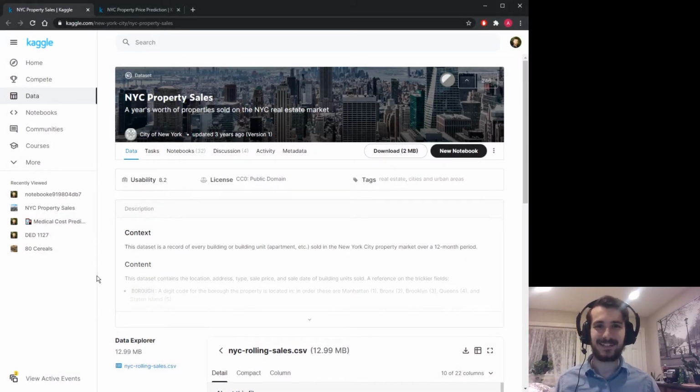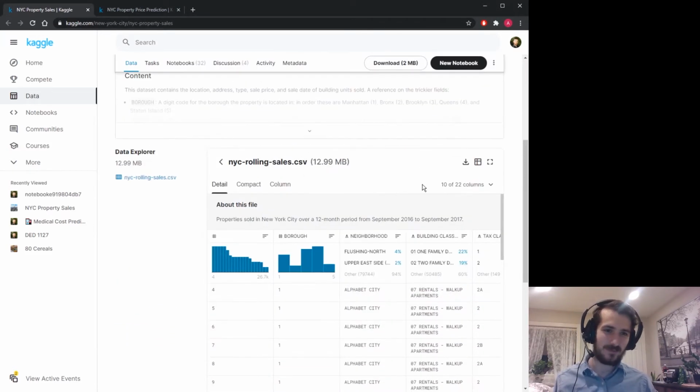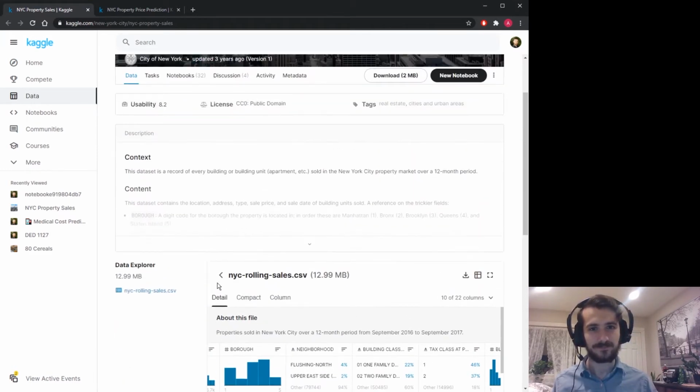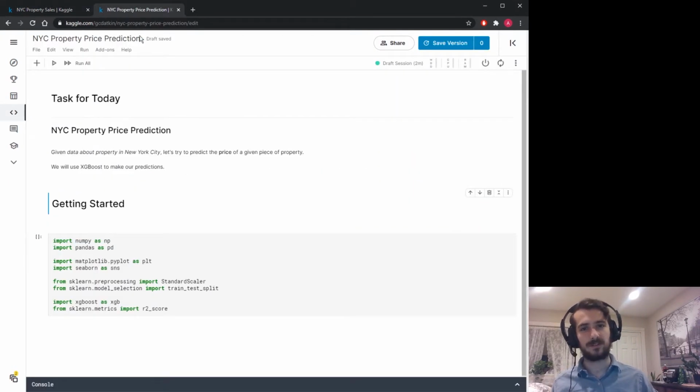Today we're looking at a data set of NYC property sales, and we're going to try to predict the price of a given property based on a series of features. So I'm just going to hop right into the notebook.